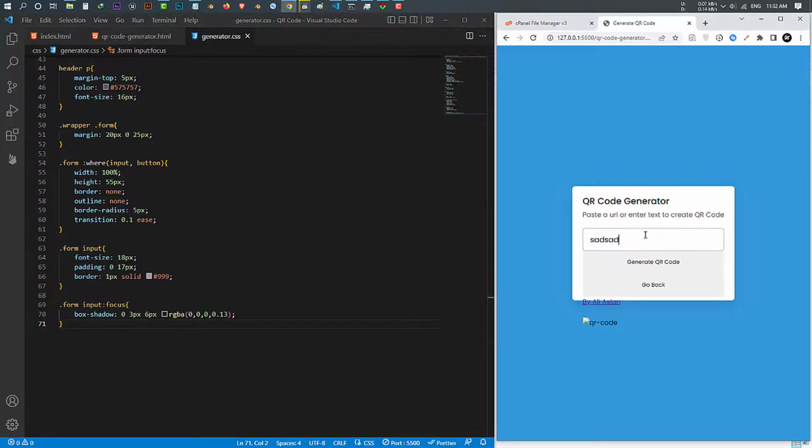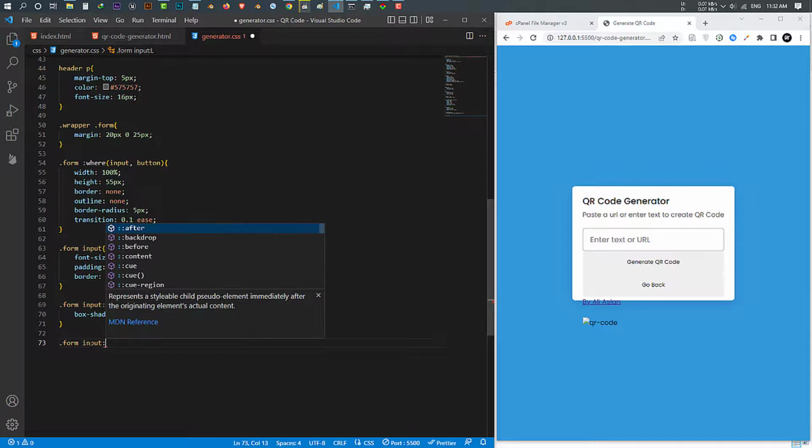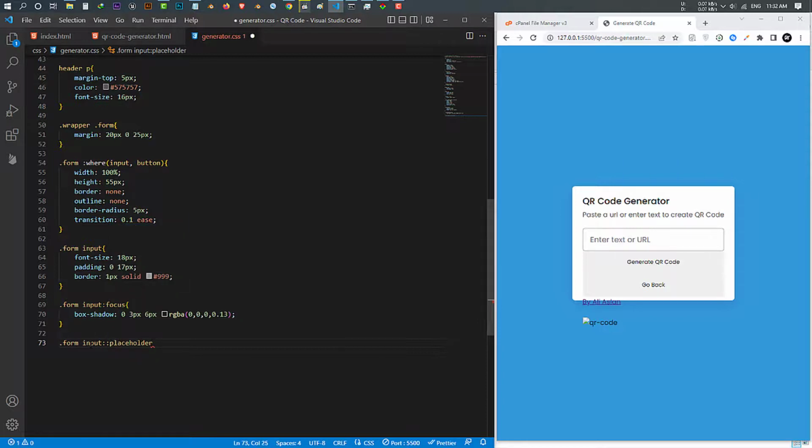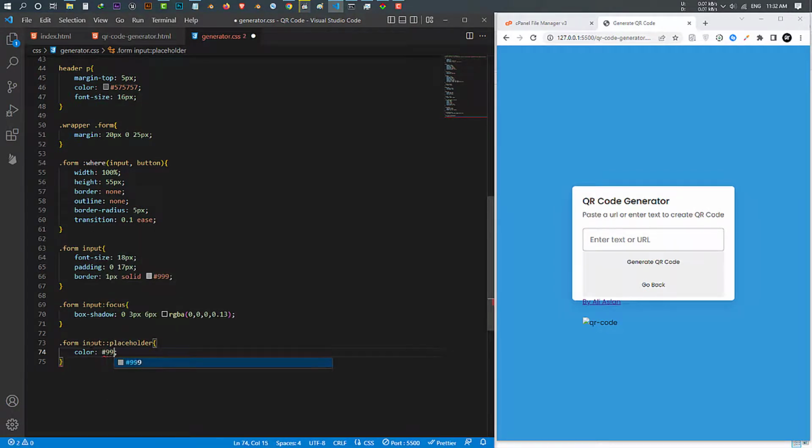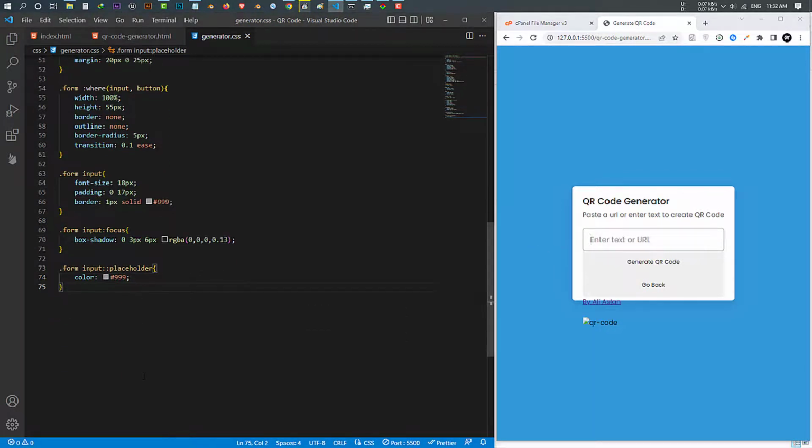I also want to give it a design for the placeholder, so I select my form input, and this time I'm going to give design to the placeholder, just two colons and placeholder. All I want is to change the color to 999, three nines. You see the placeholder text changed. It's much nicer now. Now let's give some design to our buttons.